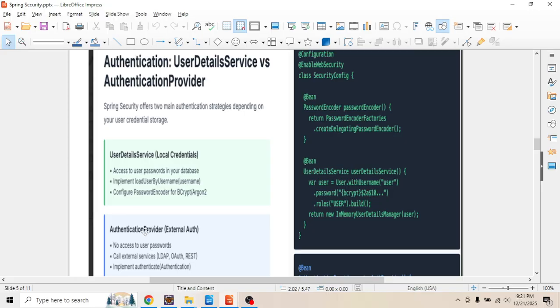Whereas authentication provider, which is also called external authentication. In this case, no access to user passwords, calls external services like LDAP, OAuth, REST, implement authenticate authentication.